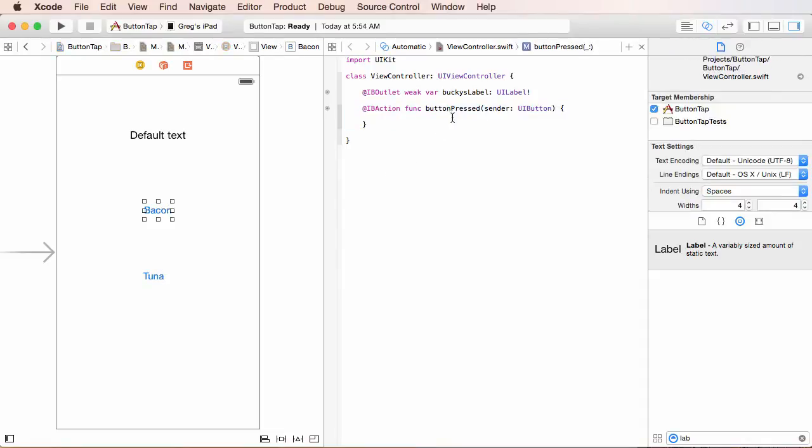So what I'm actually going to do is this. We see that we have this parameter passed in on this method called sender. Now, this is pretty much passing in the button that called the action. So the sender is the object that called or kicked off this method.